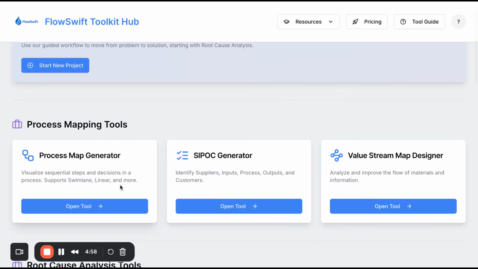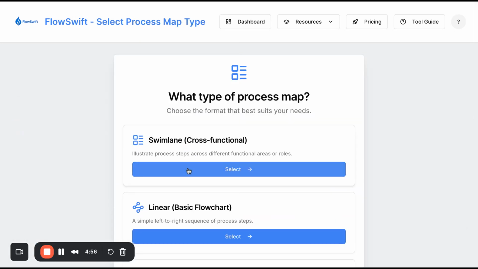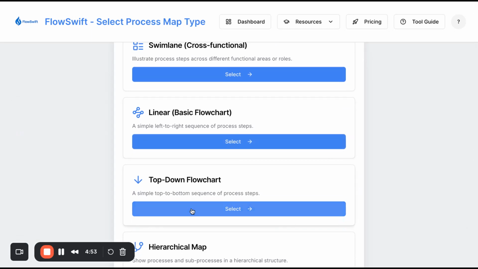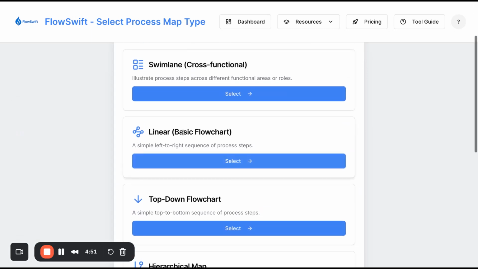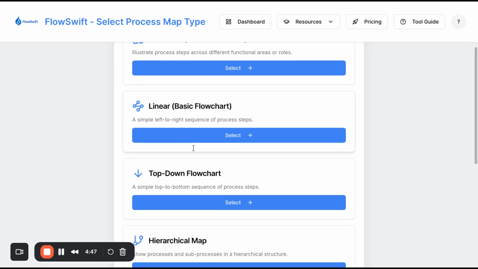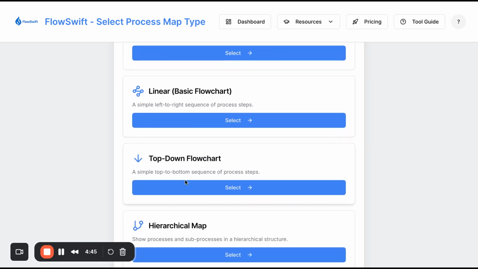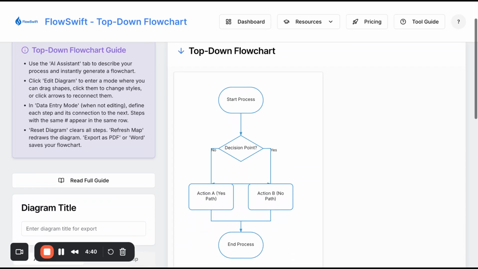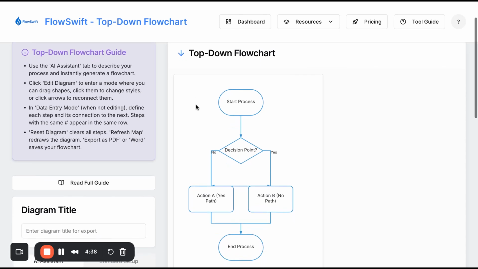Hey everyone, so now we will go through the top-down flowchart. We just had a video on swim lane and the basic flowchart. Now we will go through the top-down. This is a simple top to bottom sequence of process steps. So here on the right, you can see an example of how this looks.